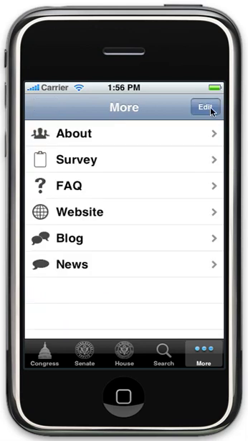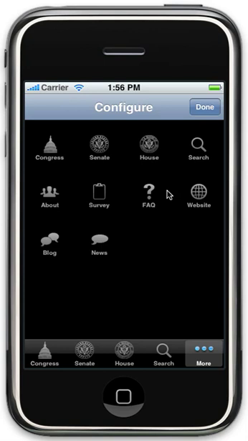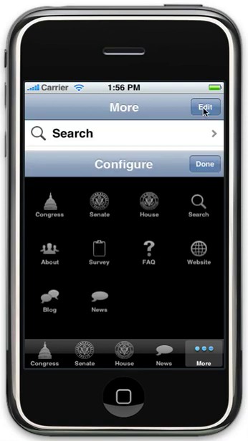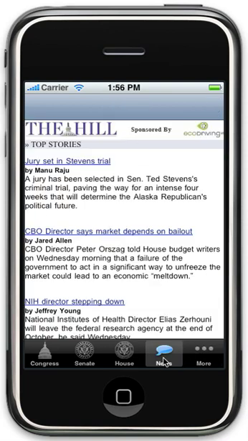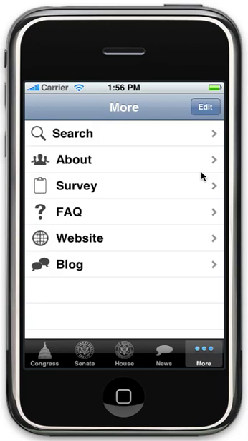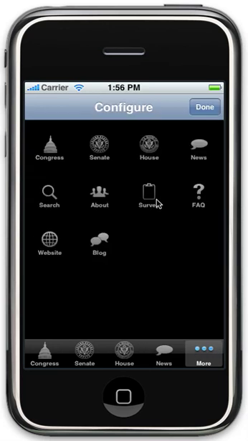You can also decide which icons you want on your page. So for example, let's say you don't do searching very often, but you do check The Hill a lot. You can put it there and then access it directly. We tend to do the searching more often, so we'll keep that.